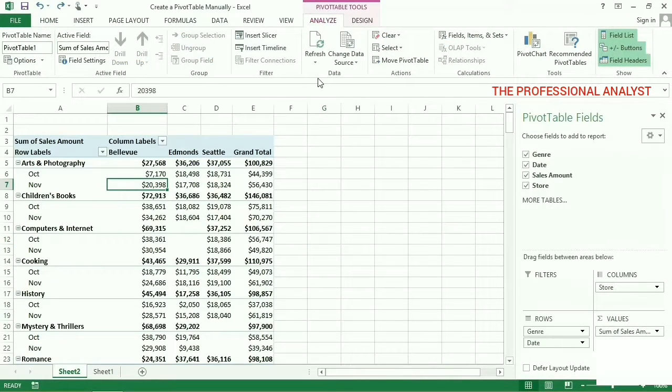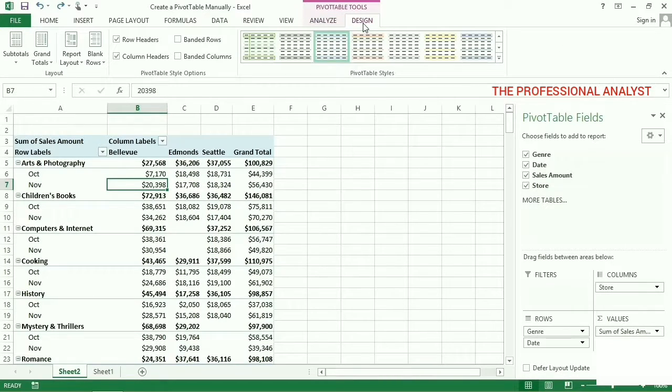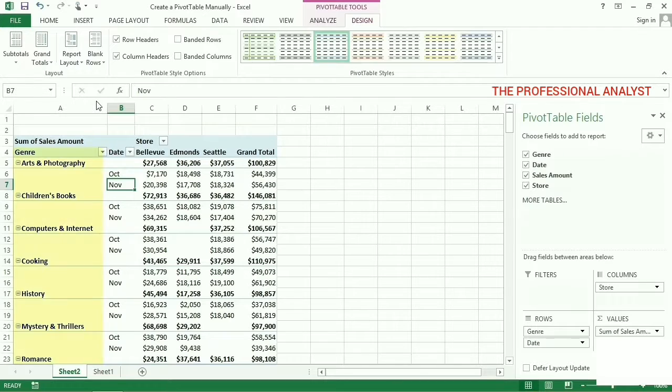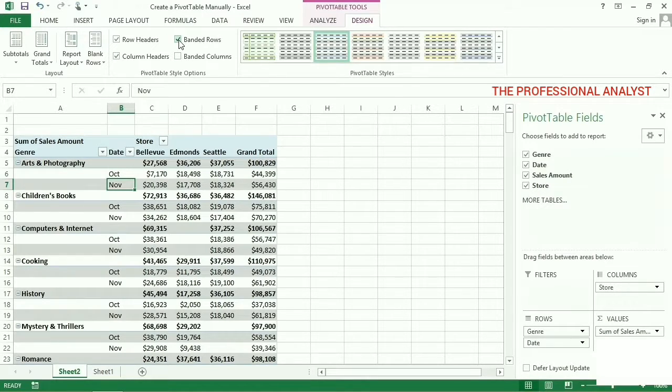Under Pivot Table Tools, click the Design tab to change how the pivot table looks. For example, click Report Layout, click Show an Outline Form, and now genre and date are in separate columns. Check banded rows to make it easier to read across the rows of the pivot table.